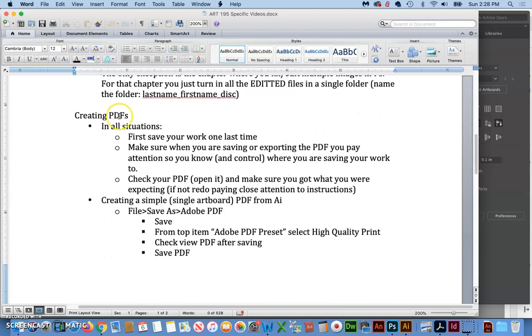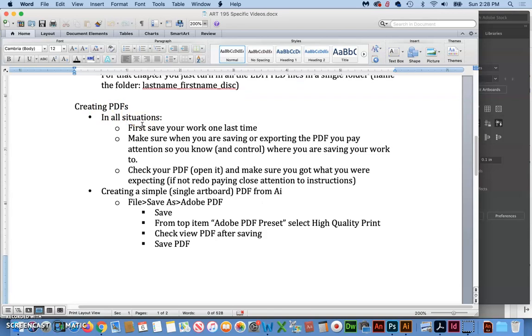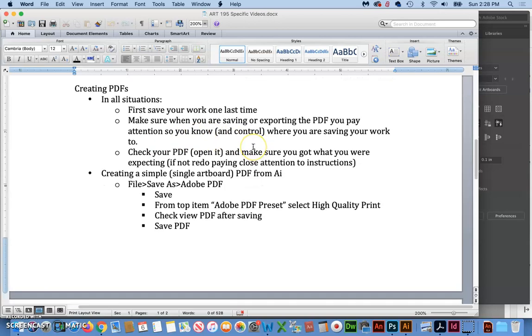Okay, so now I will go over creating PDFs. There's going to be various ways, depending on which program you're in, to save a PDF. But in every situation, first save out your work one last time. Then make sure each time you're either saving or exporting a PDF that you pay attention to where it's being saved, and you take control of that so that you know exactly where to find the PDF that you just saved. When you've created the PDF, open it and look at it.